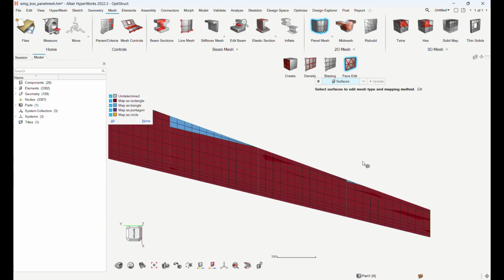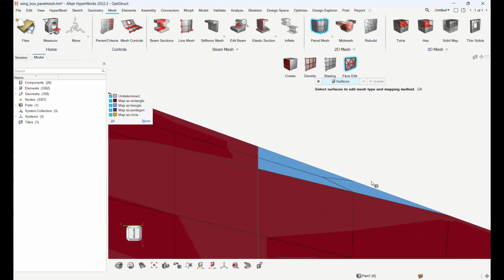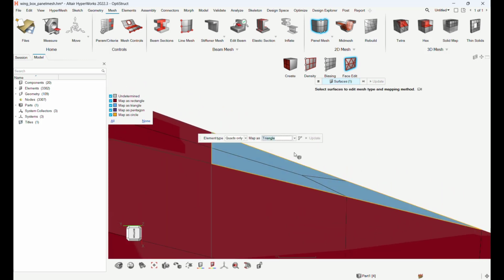Zoom in to the last small surface on the right. Select the blue surface and map as triangle, try a corner with quad elements using corner selection. Pick 3 points and confirm the face mapping. The first point selected in the triangle will be the furthermost corner.